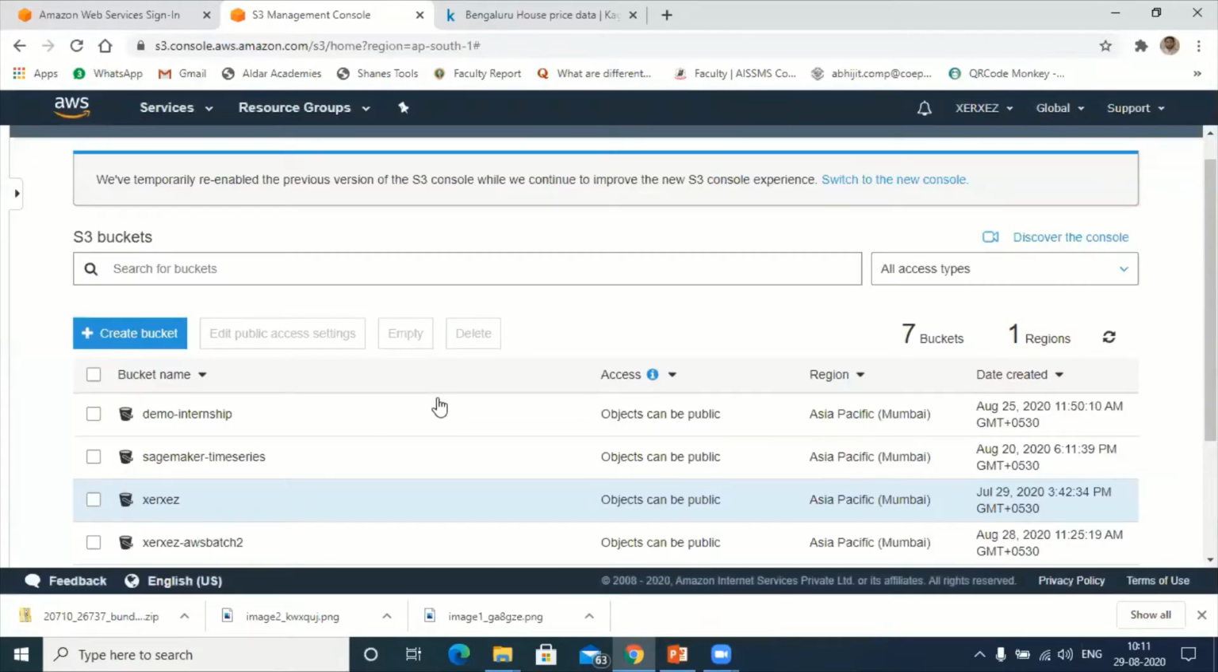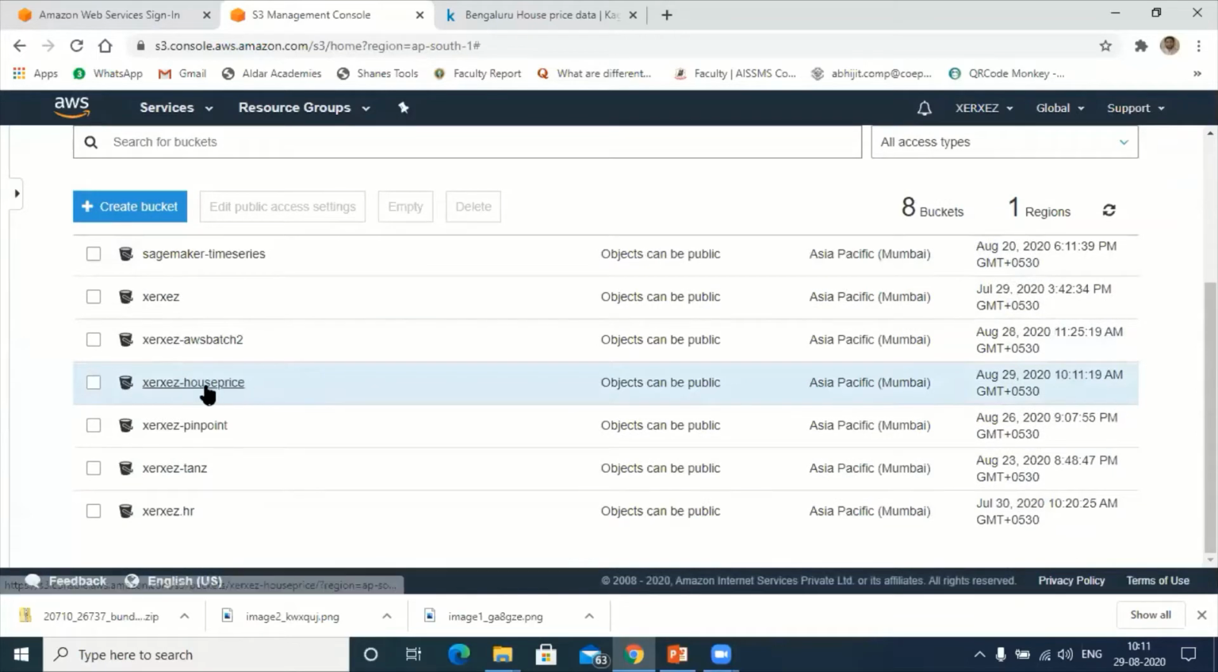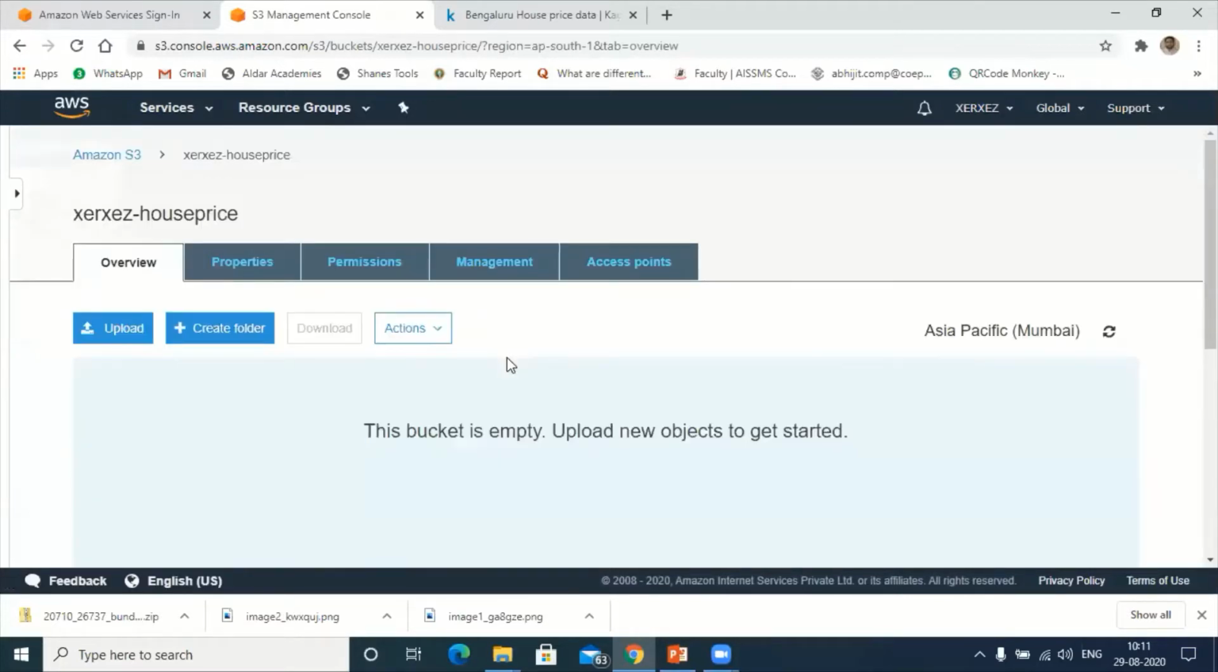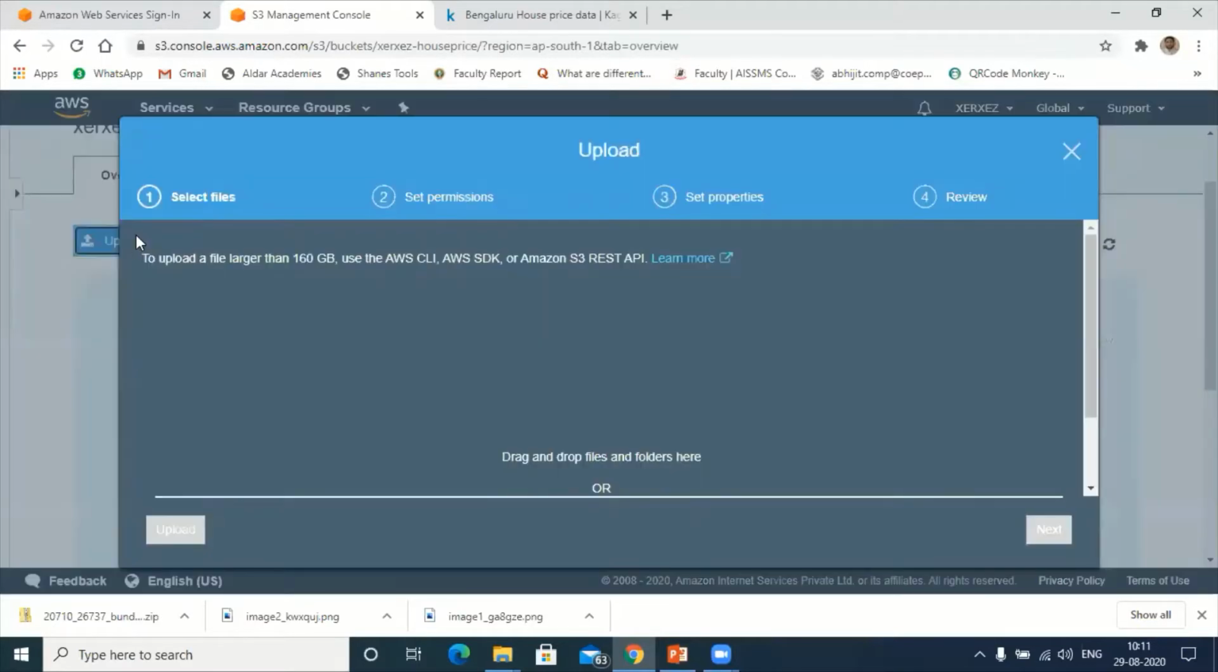Now the bucket is ready. This is the bucket. Now let's try to upload the house price data. The process is very simple here; you know this.